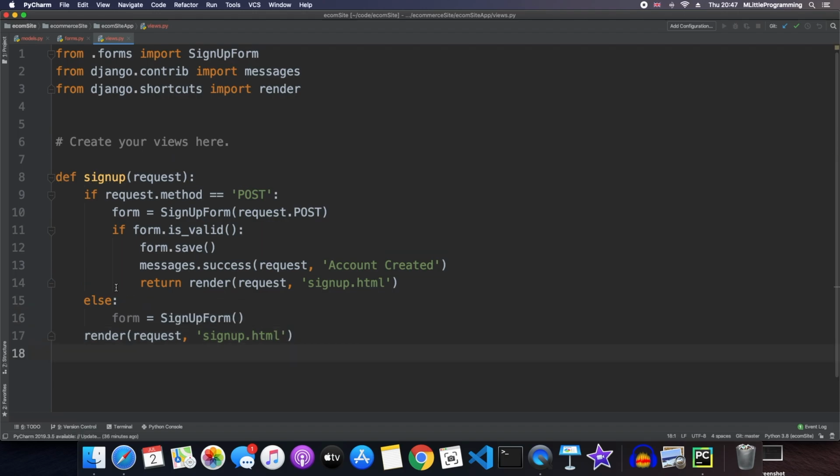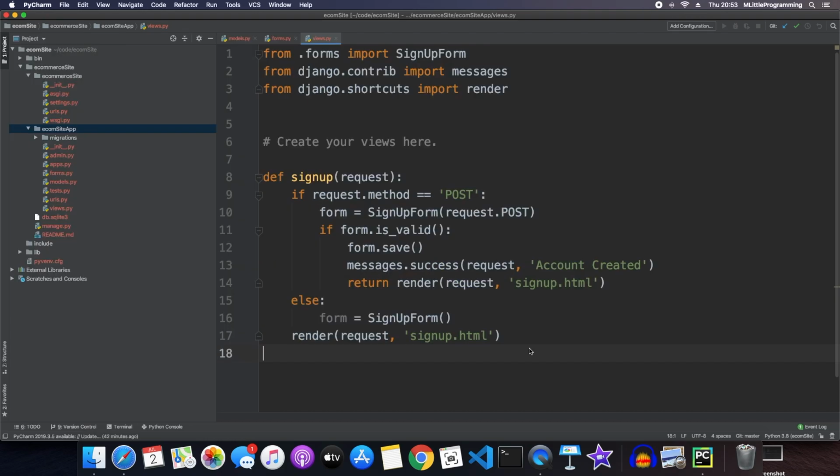Now, later in this series, we'll be coming back to this view because, for example, once the user has signed up, we may want to automatically log the user in with that information, and we will be looking at that in future videos. Now that we have done some work on the back end, we can start to create some of the front end, or what the user sees when they try to sign up for our site.